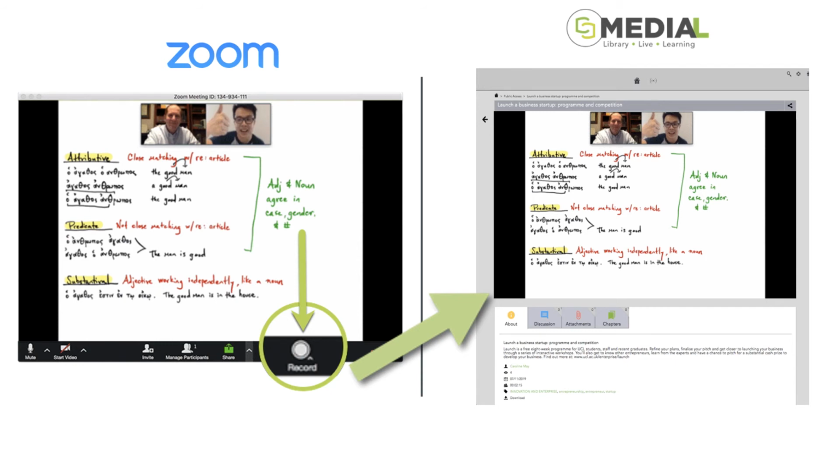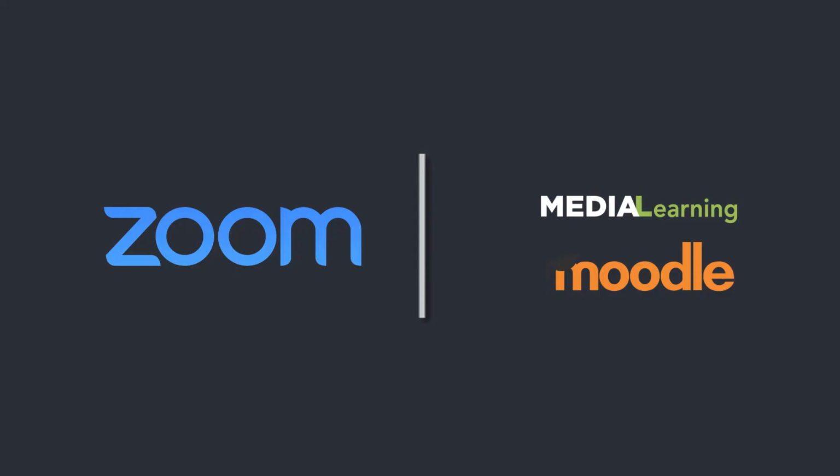MEDIAL can also be configured to allow publishing of content to Media Library, which is effectively an internal YouTube-like solution, so content from the Zoom cloud can also be made available within this interface as well. Now that we have seen the basics of how you can connect your Zoom to MEDIAL, let's take a deeper dive into how MEDIAL's integration dovetails with its Moodle plugin.